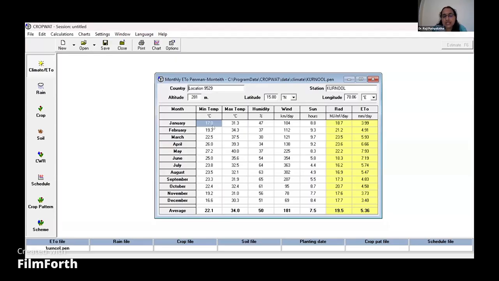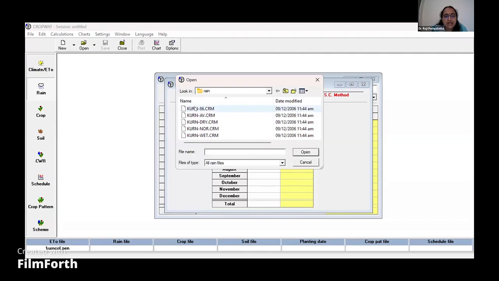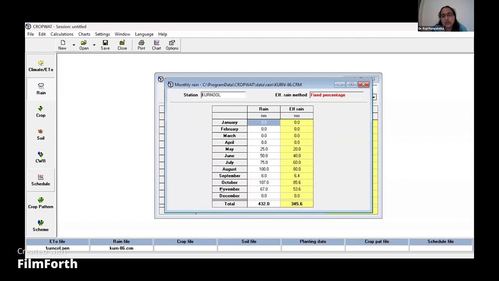Once you enter this monthly data, the remaining information, the model will automatically calculate, the radiation and energy as well as the reference evapotranspiration. So now the first input parameter is entered. Second is the rainfall data. Again, I am going to depend on the inbuilt data within the model. I'm just randomly selecting one such data for this purpose. So this input is also completed.